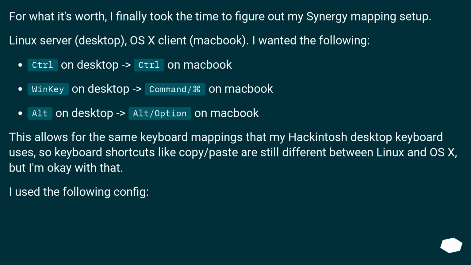This allows for the same keyboard mappings that my Hackintosh desktop keyboard uses, so keyboard shortcuts like copy/paste are still different between Linux and OS X, but I'm okay with that. I used the following config.